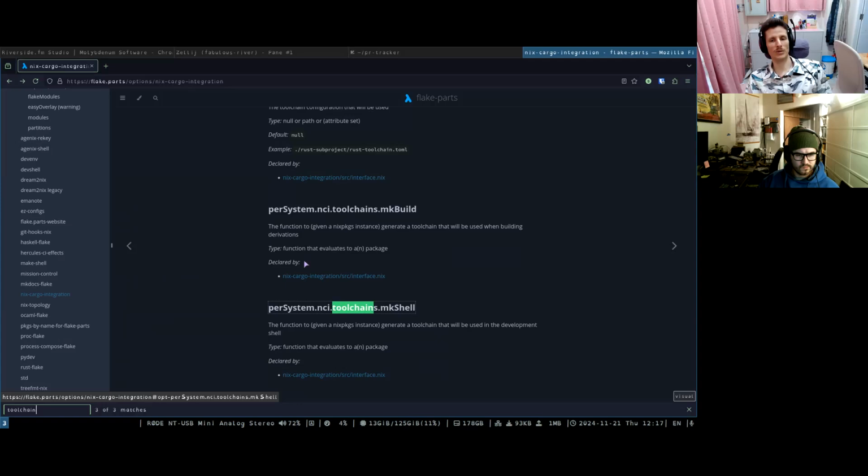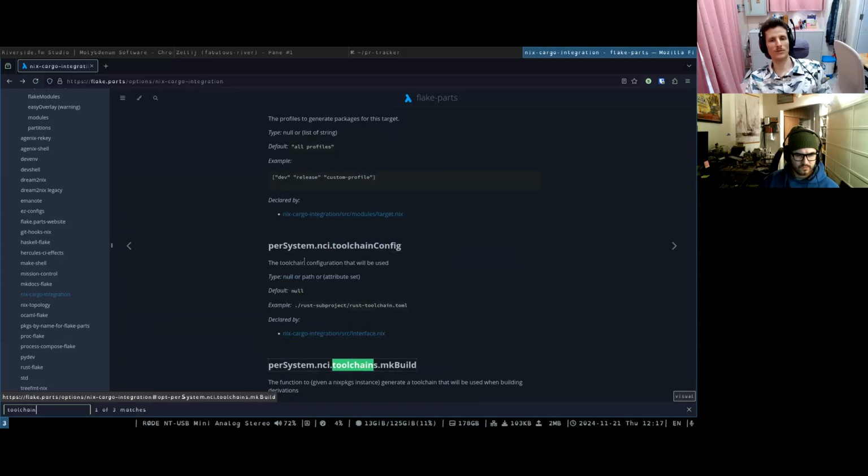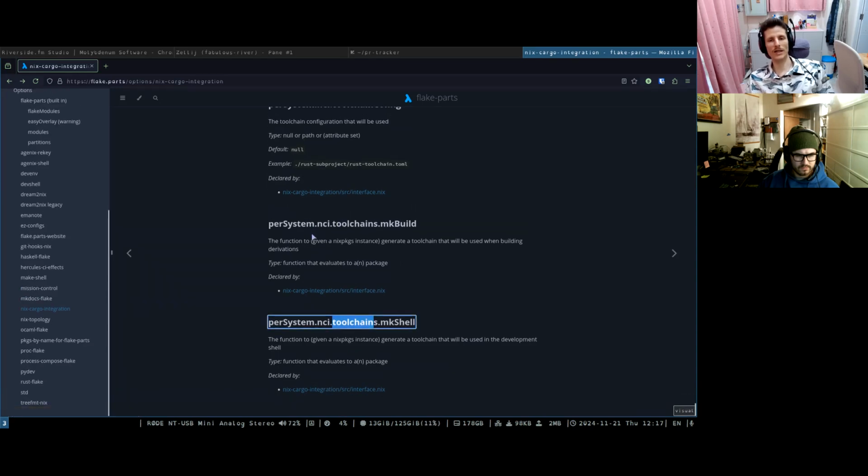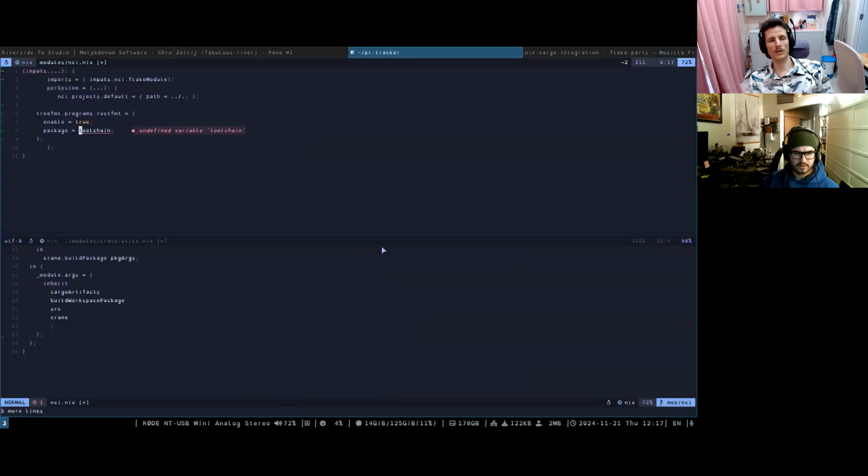Make build, make shell. Toolchain config. Huh. How do I get the toolchain itself? Oh, this is given the function 2, given a Nix packages instance, generate a toolchain that will be used when building derivations. So we want to make build. I think we can do that.